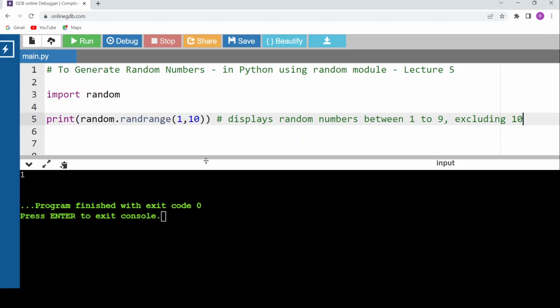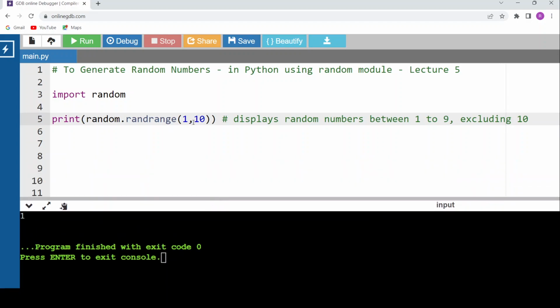Range function will always exclude one number, the upper limit. It will always consider one number less than the upper limit. Okay, now let's run the code. See, I'm using comment lines here.